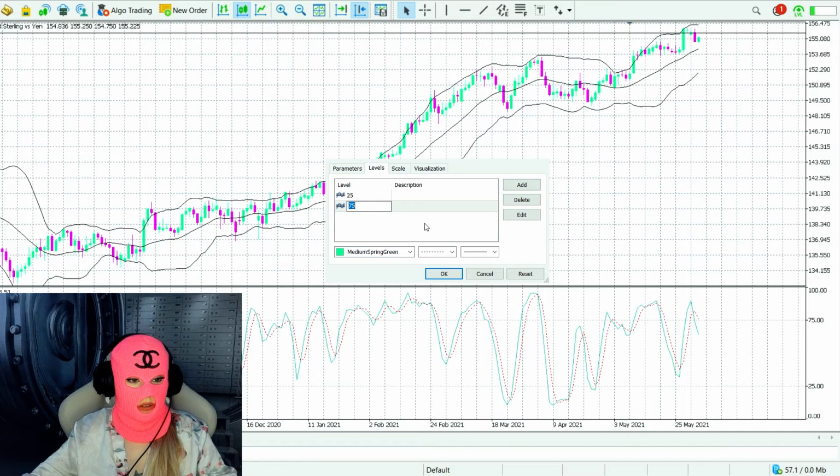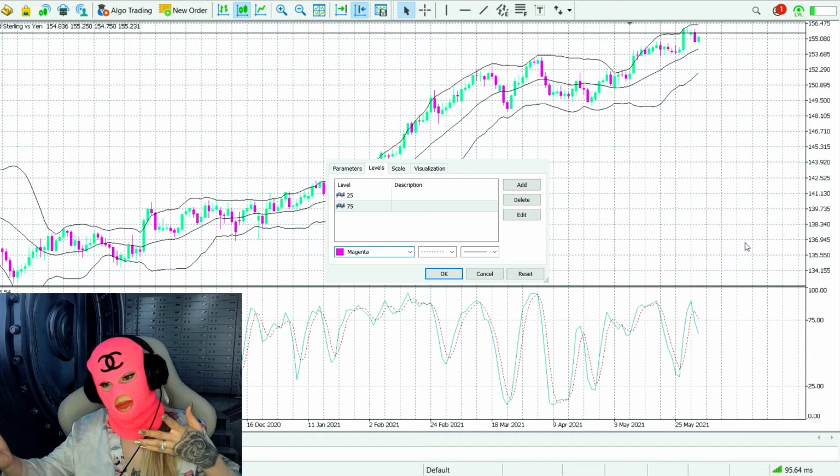Same thing for the 75 level. This can be a sell color because it's up high, and whenever it's overbought, what do you want to do? You sell.